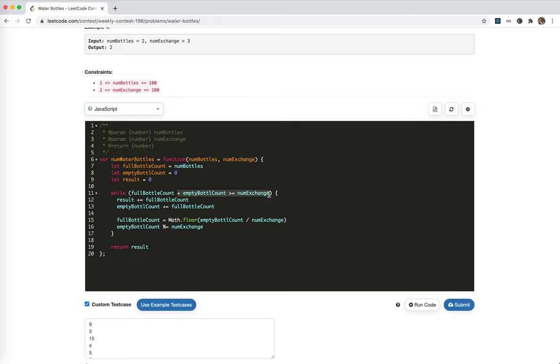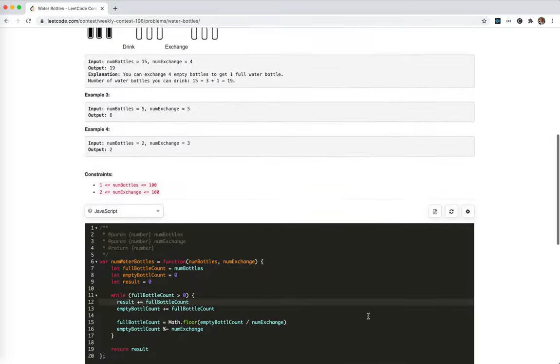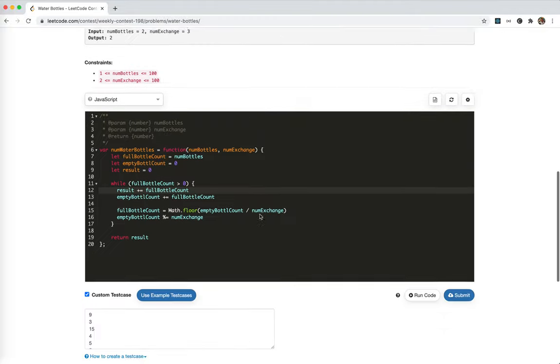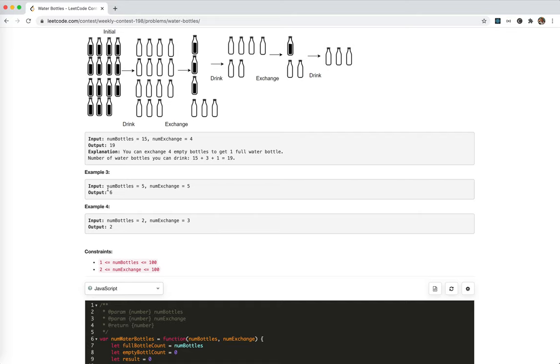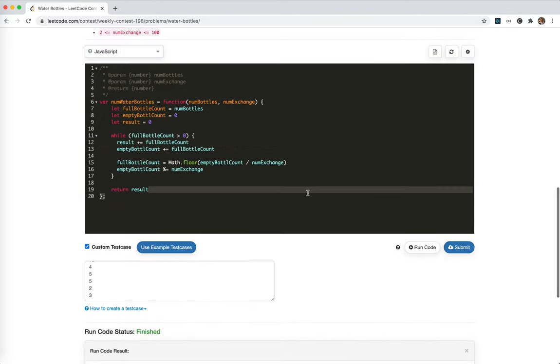if there is a full bottle, we will drink them and update it. I made a mistake. So 13, 19, 5, 3. Oh, 6, 2. Yeah. That's right. So, okay. Seems right.